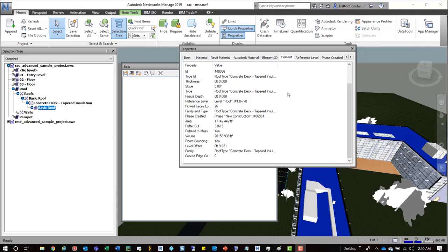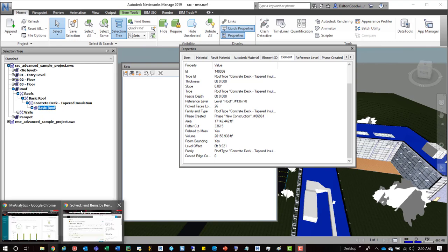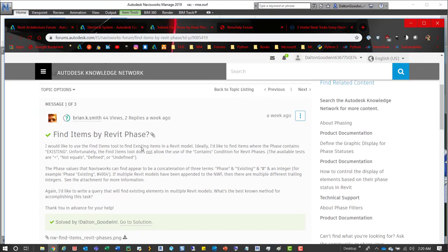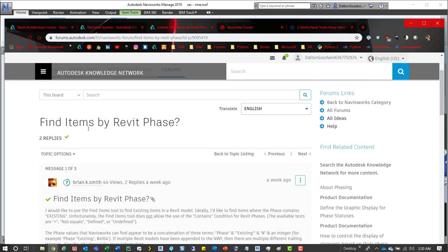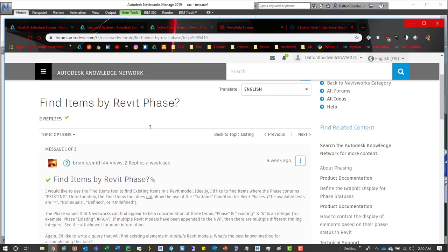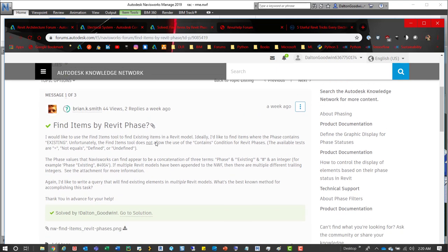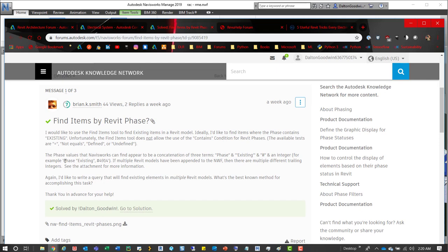Hey guys, so we'll be taking a look at a question on the Autodesk Navisworks forums, kind of working with phases. So what I'll do is I'll open up Google and we'll take a look at the question. So it's find items by Revit phase. Now the issue that they were having was that when they created the phase, they were creating it like this.